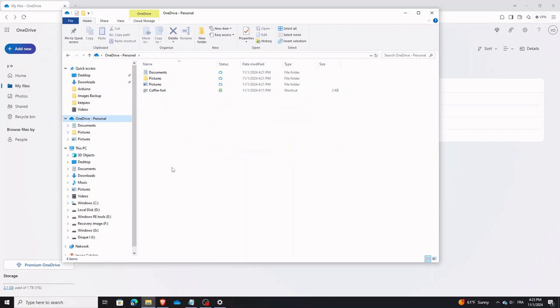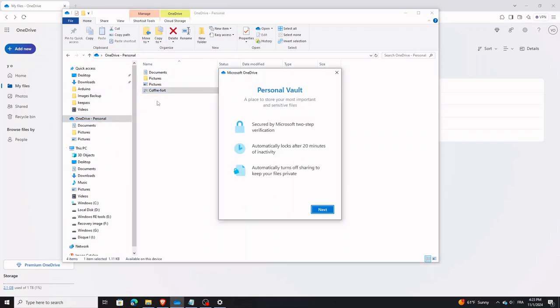So another thing that you find in OneDrive is a vault where you can drop your files securely, which is secured by Microsoft two-step verification. The vault automatically locks after 20 minutes of inactivity by default. You can change this option, and it automatically turns off the sharing to keep your files private. So the files that you shared with other people turn private when you put them in the vault.